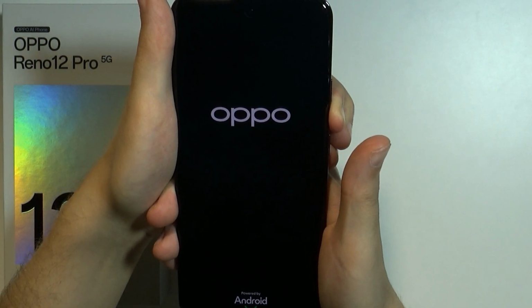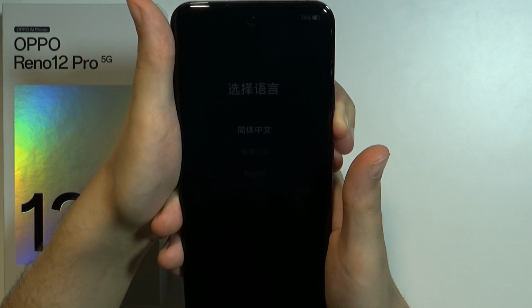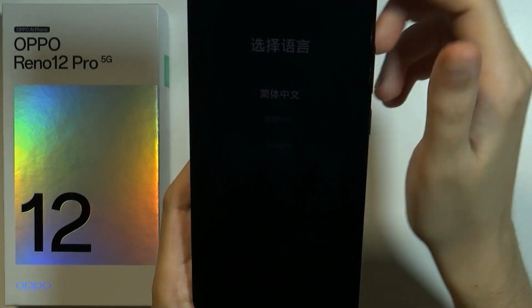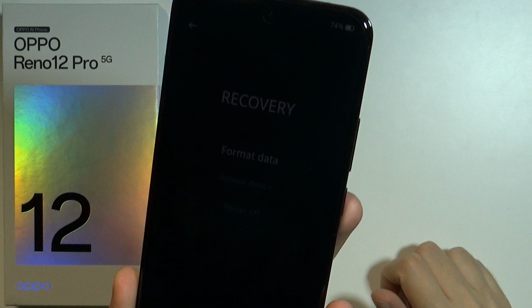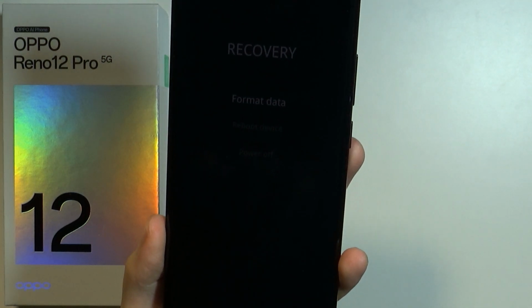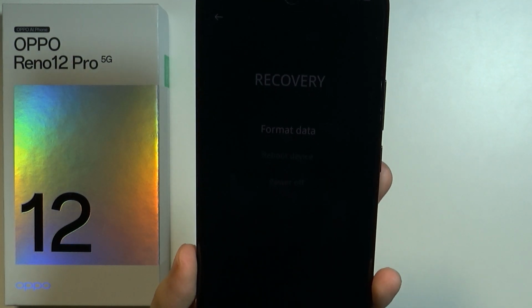be able to see the choice of language for the recovery mode. There we go. Now of course we will see some probably Chinese letters, but we can also tap on English in order to have the recovery mode in English, and over here we need to select format data and then continue with this option in order to perform the factory reset.